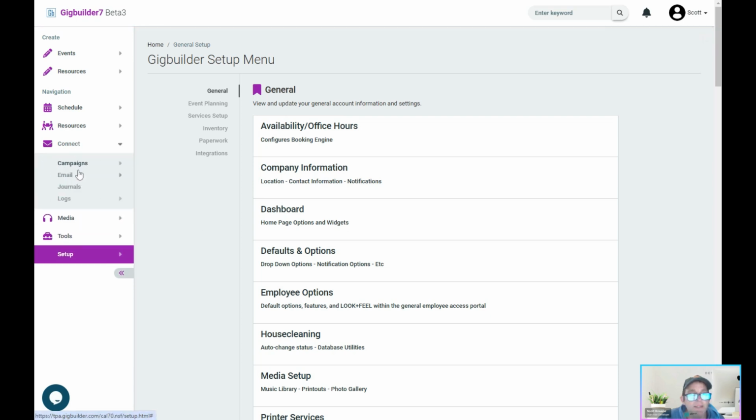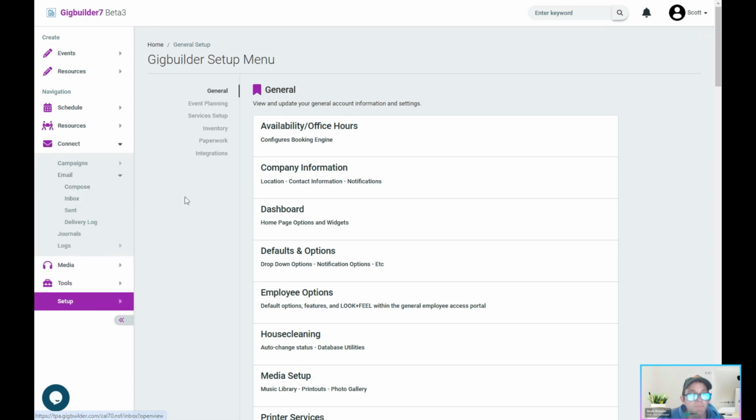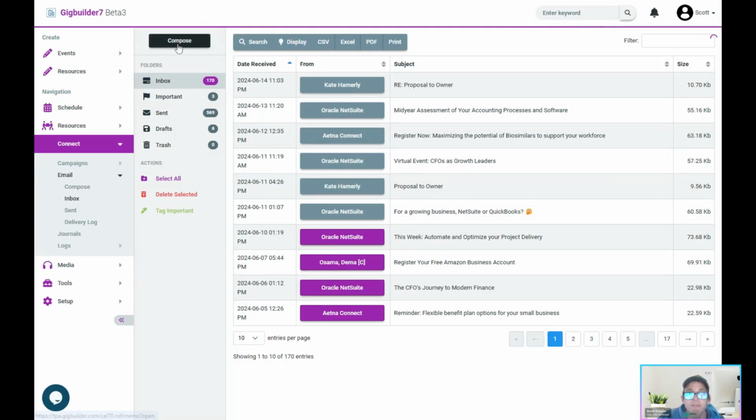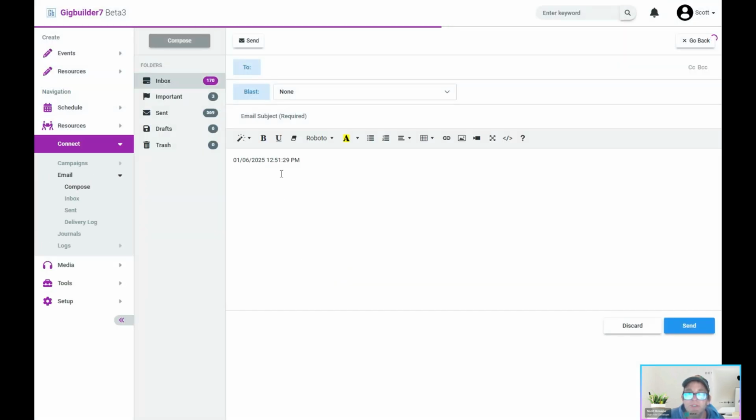So we'll go back into Connect and back into our email and back into our send box. And again, there's where everything is. If I want to compose a message, I simply click here and compose a message. If I'm connected through my own mail server, this is just like sending an email from your phone or from any other client. It is going through your system.